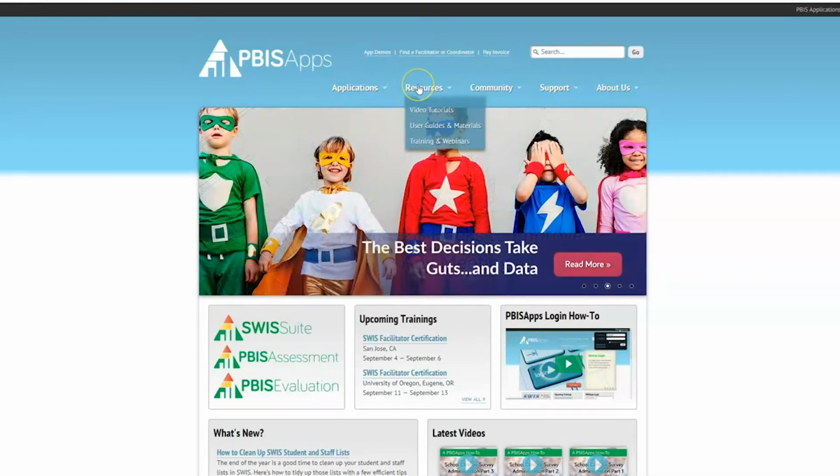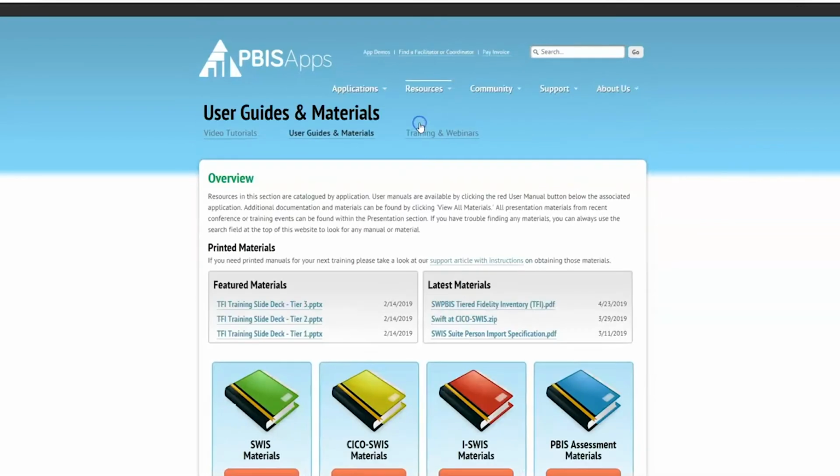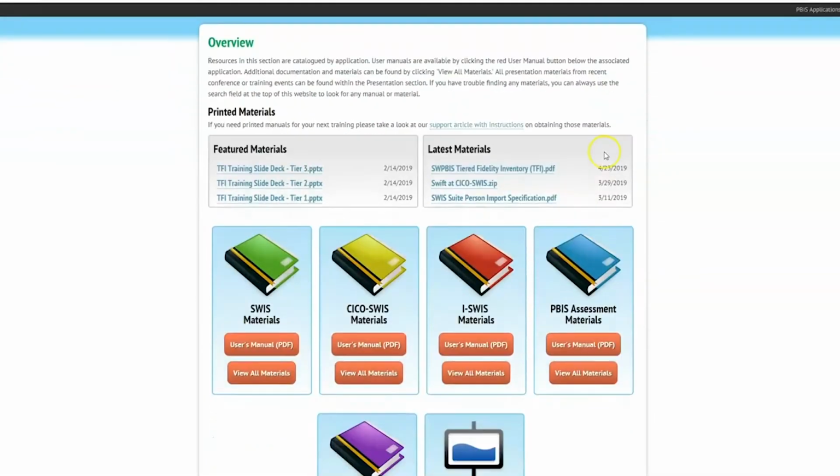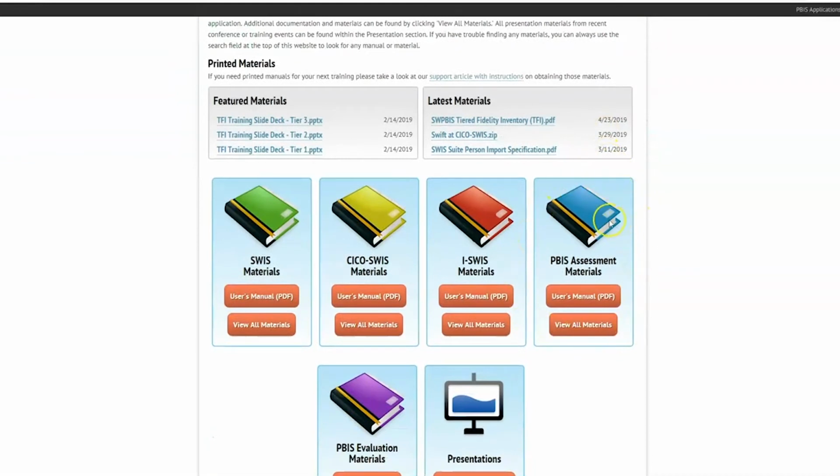I want to show you the resources that are available for you as a PBIS Assessment Coordinator. If you click on Resources, let's go to User Guides and Materials. On this page, there is a section for PBIS Assessment Materials. You can download the user's manual and print it off. You can send it electronically to your school users and have that available for them.